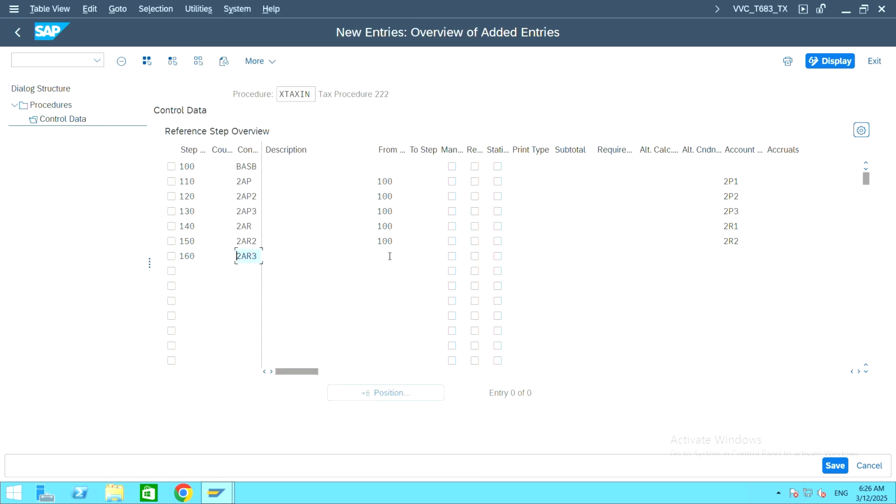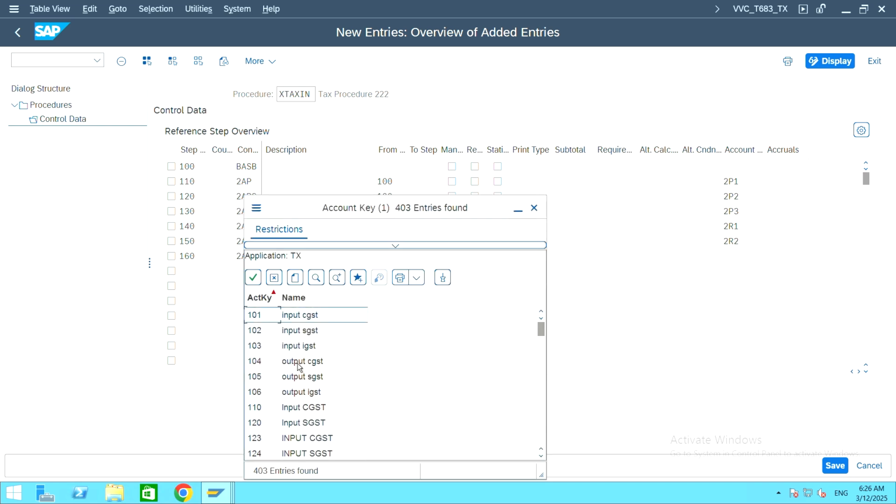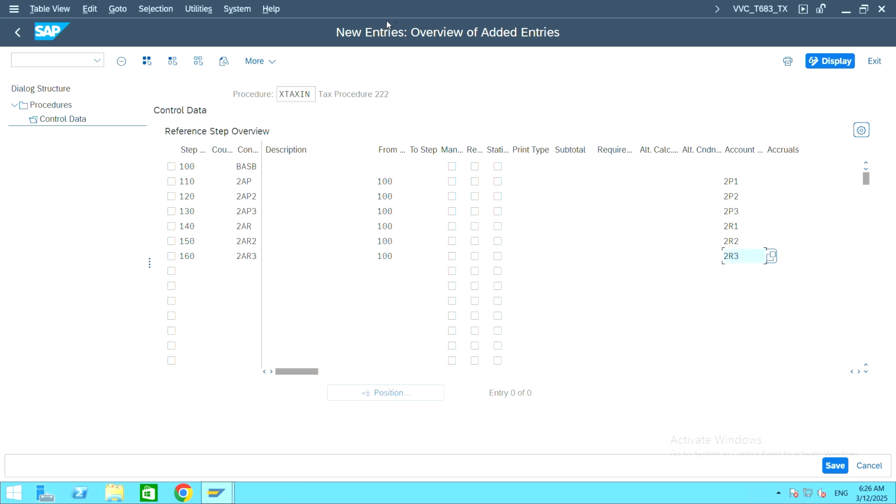and even IGST should also be calculated on step number 100. I am giving step number 100 in from step, and in the same row go to the accounting key column, click on search, scroll down until you find 2R3, which we have created for output IGST. Double click on output IGST, and this is how we are defining the steps.